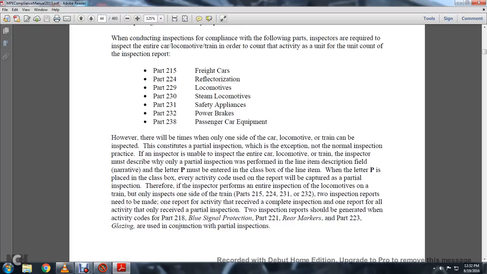When the letter P is placed in the class box, every activity code used in the report will be captured as a partial inspection. Therefore, if the inspector performs the entire inspection of the locomotives on the train, but only inspects one side of the train, two inspection reports need to be made: one report for the activities that received the complete inspection, and one report for all the activities that received a partial inspection.